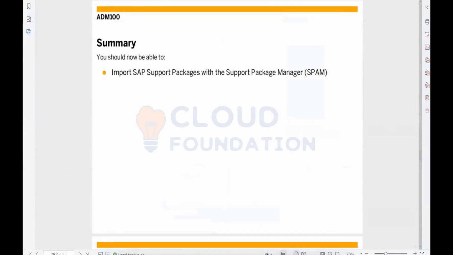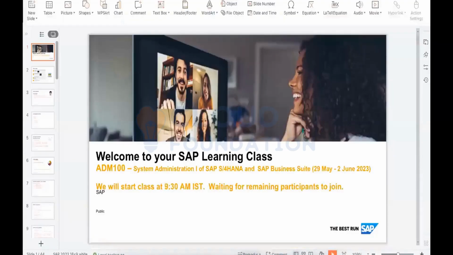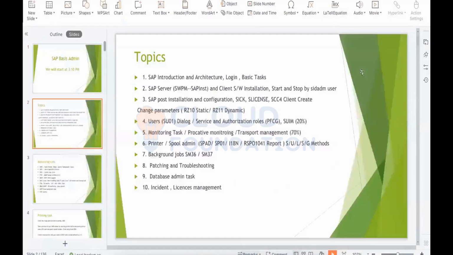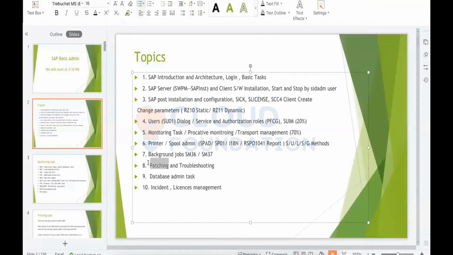This was patching of the system. You got some idea how to apply the patches in an SAP system. I have discussed the notes, and some tool can also be used.